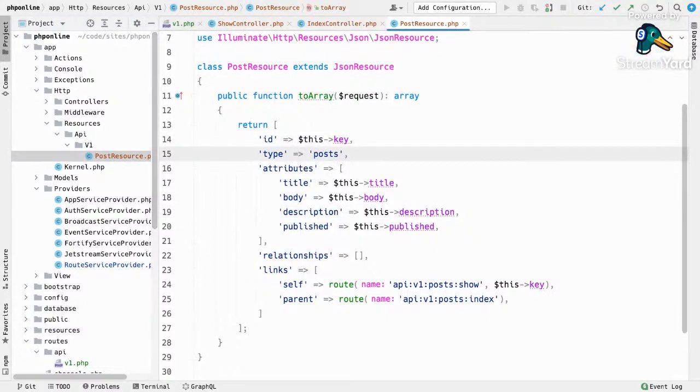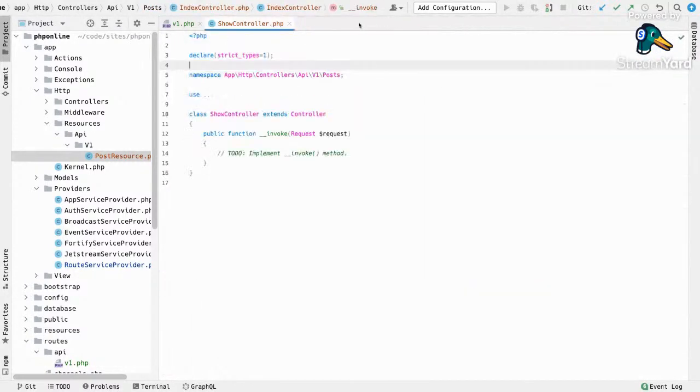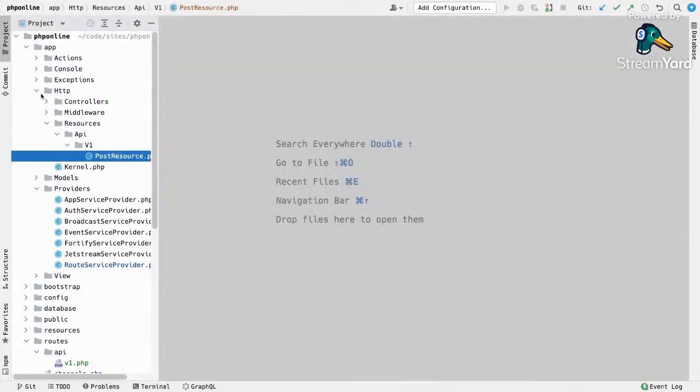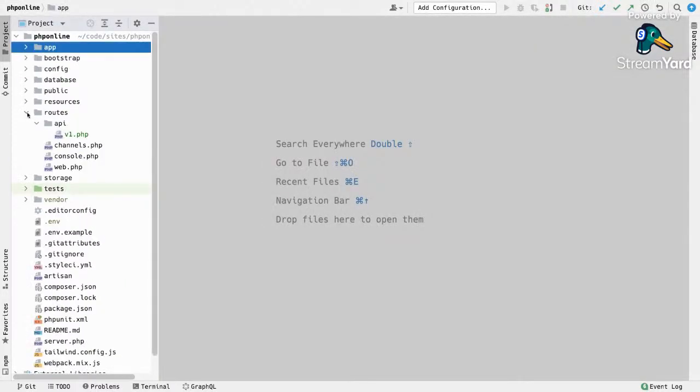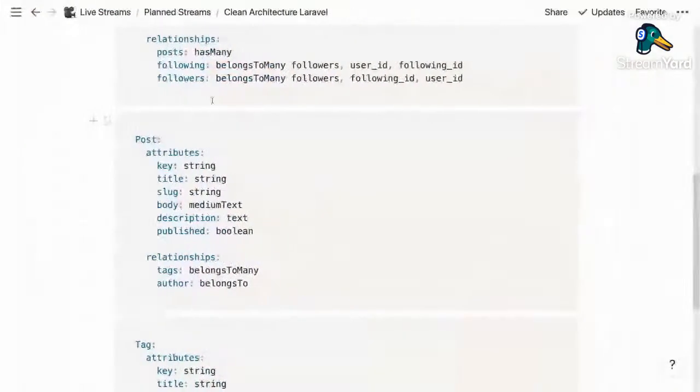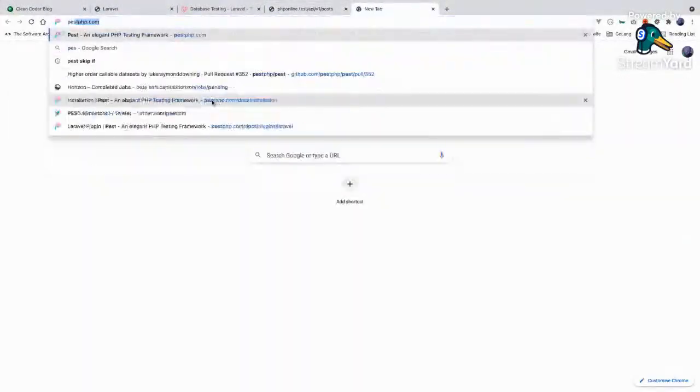Ooh. Let me close Safari. Why did you open up? Okay, so we're now getting posts, which means we can look at testing. Okay, how are we going to test this?